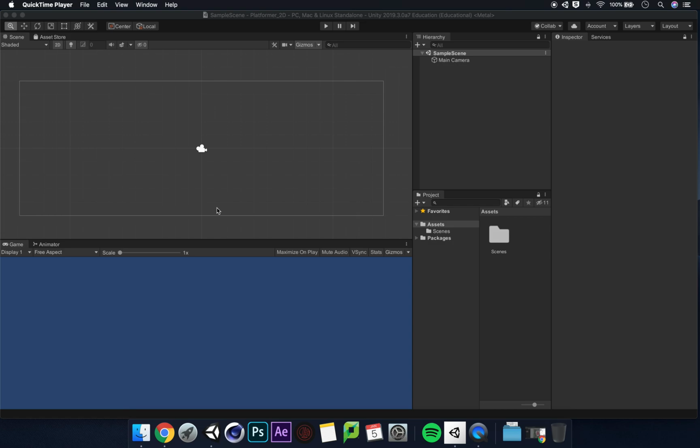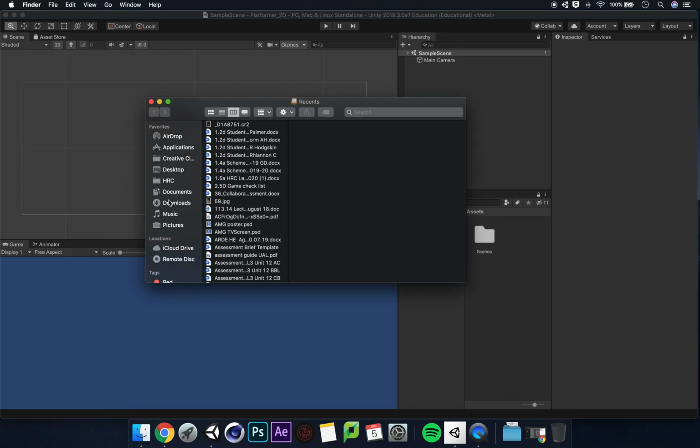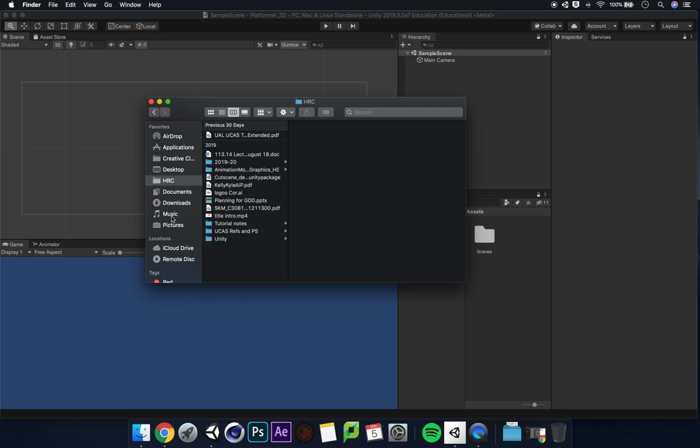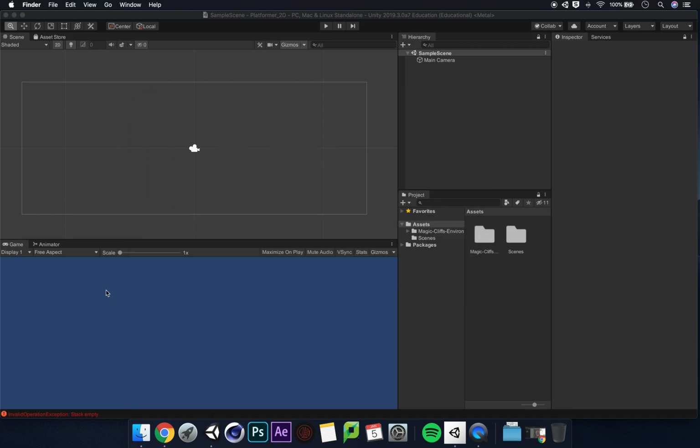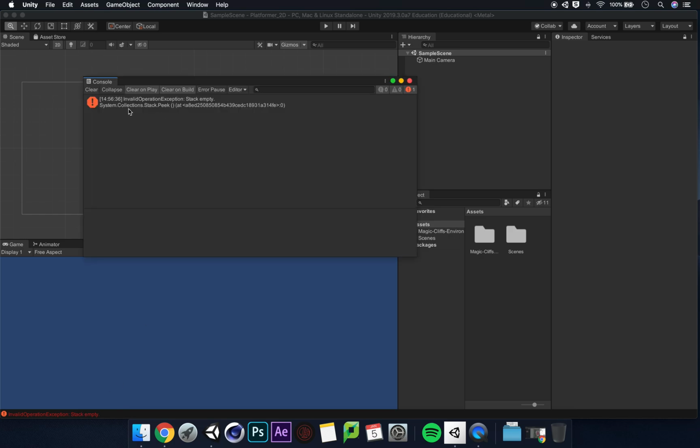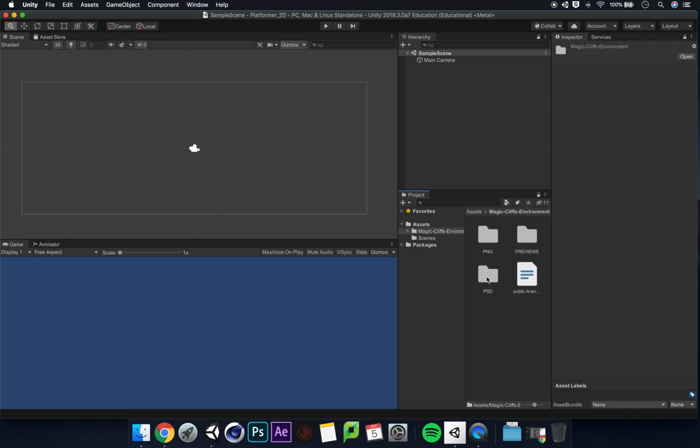So what I've done is I've gone to itch.io and found some free game assets, downloaded those, and I'm going to quickly drag them into my assets folder here. Let's see if we can find that. I think it's my downloads. There we go, Magic Cliffs environment. Just drag that into there like that. So that's free on itch.io. There we go, everything's there. Fantastic.